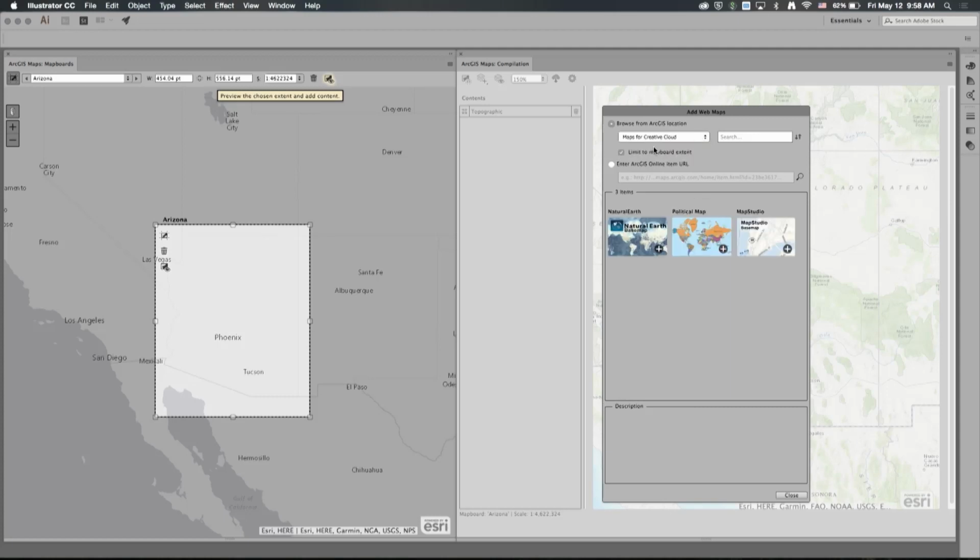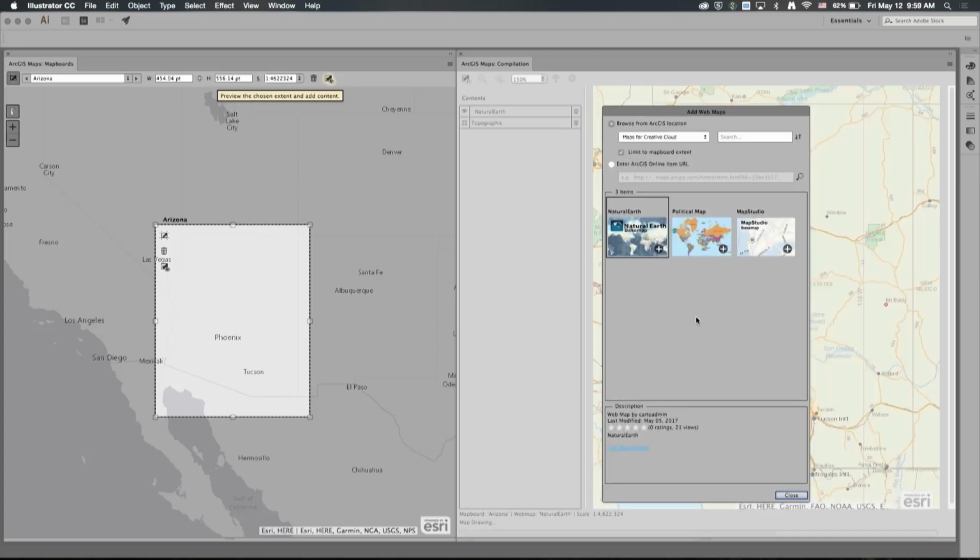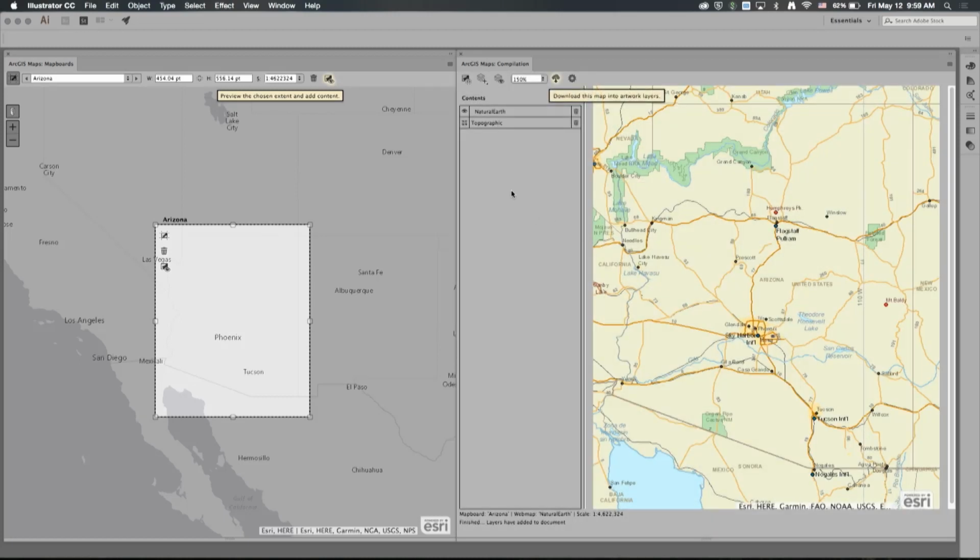So I'll select the Maps for Creative Cloud location. This is an ArcGIS Online organization that's maintained by the Maps for Creative Cloud team here at Esri and contains a number of sample web maps and layers. So I'm going to go ahead and select the Natural Earth web map. And an important note, when you add a web map to the compilation window, it will overwrite any content that's already been added to the compilation window. Okay, so that looks good. I can see all my data.